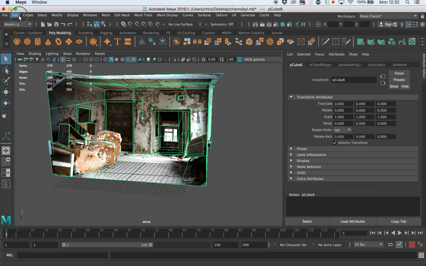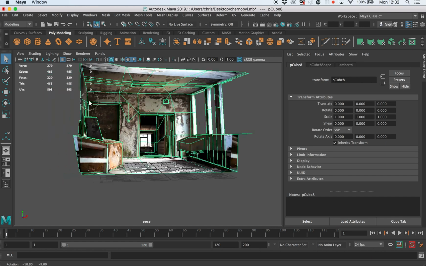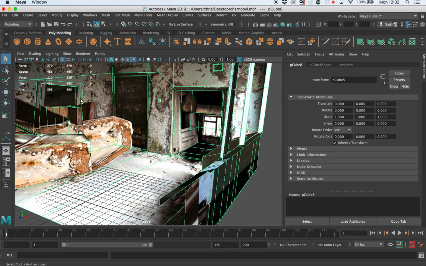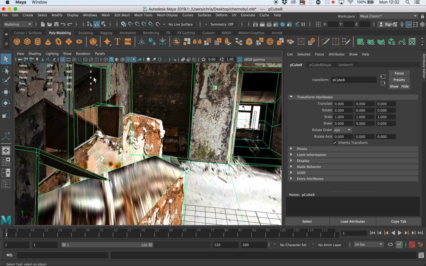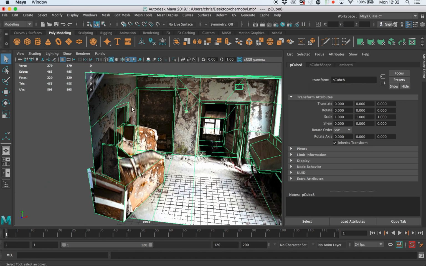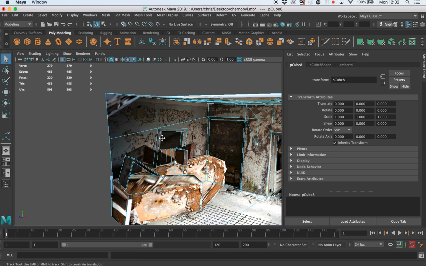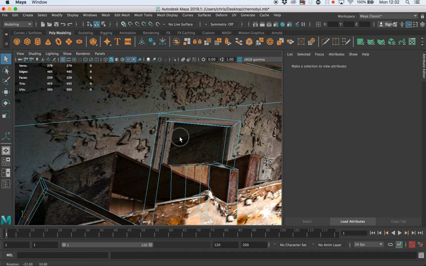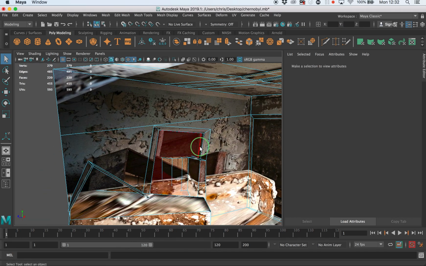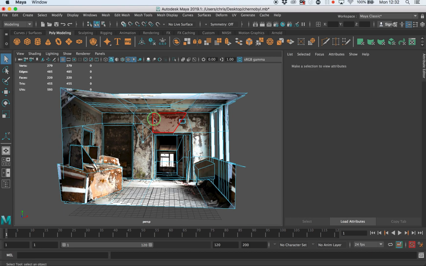Right, so this is one model. Hit Edit, Delete by Type, History. You shouldn't get any kind of weirdness now. Let's, for argument's sake, say that we are happy with this model now. I can live with that. There are a few little things that we could maybe tweak, like the textures here, but this is what we're going to look at now.